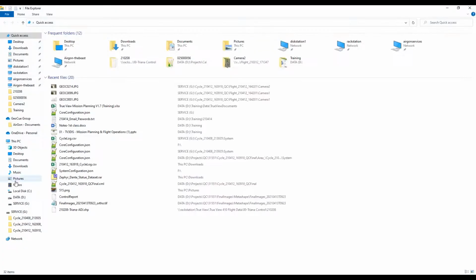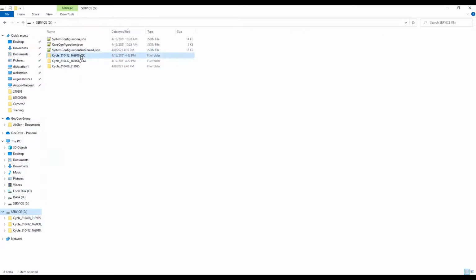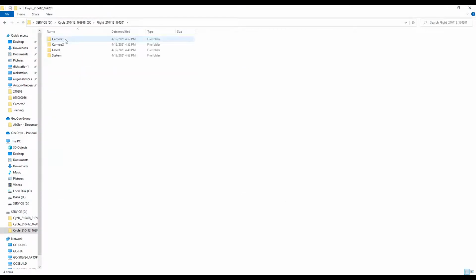Didn't mean to close that. But that's typically how I would field check this. This system file just has some flight information, nothing that you need to check during each flight. That's kind of the data process or the data check process for each sensor.